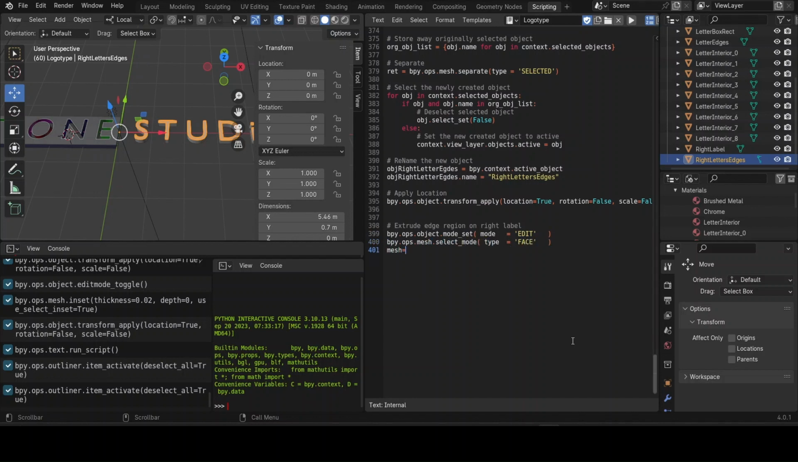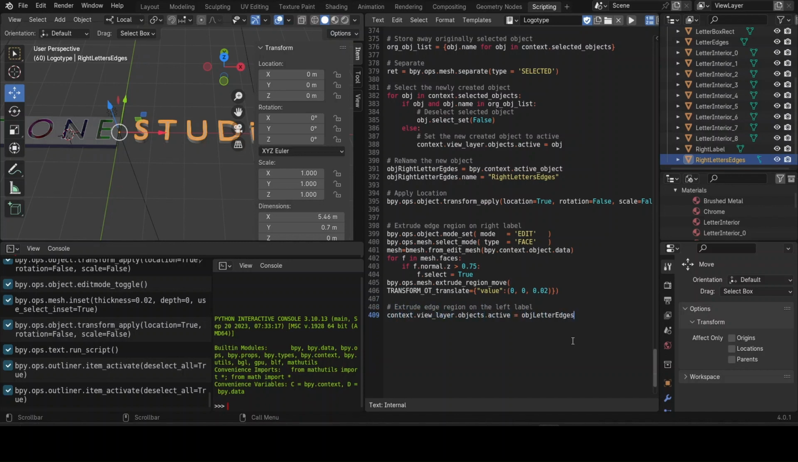In this part, we're going to add extrusions to the edges of both labels, enhancing their 3D effect. Then, we'll assign specific materials to these edges to make them stand out. We loop through the faces of the mesh and select those facing upwards. We're particularly interested in the top edges of our letters as we want to give them an extruded look. Now, let's extrude these selected faces slightly upwards. Extrusion is a fantastic way to add depth and a more pronounced 3D effect to specific parts of a mesh.